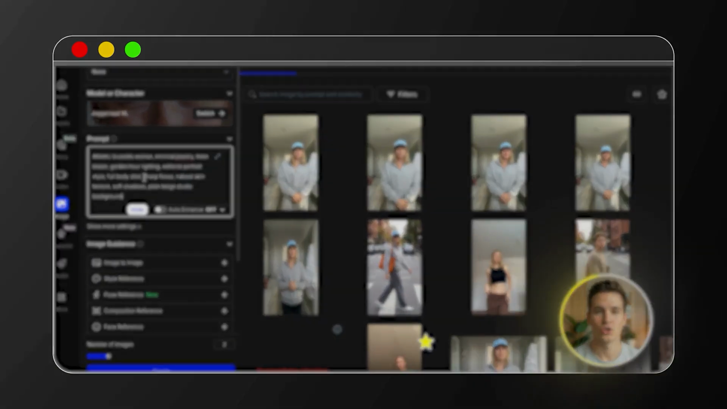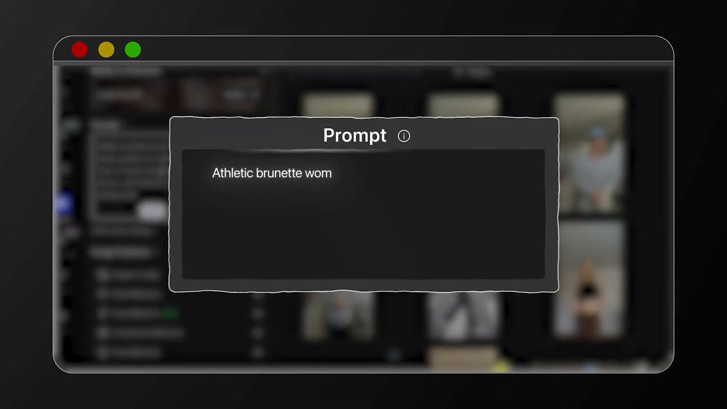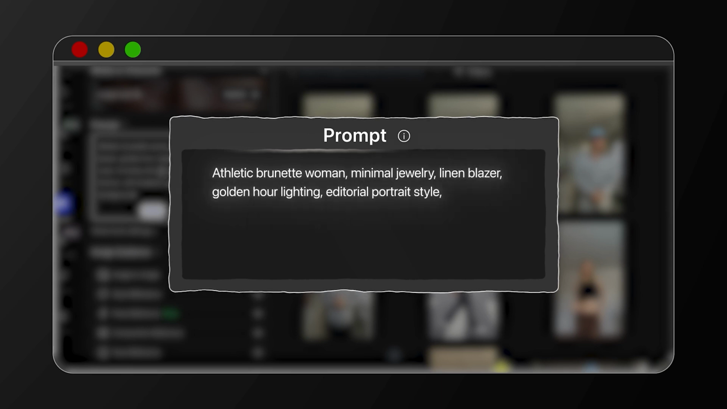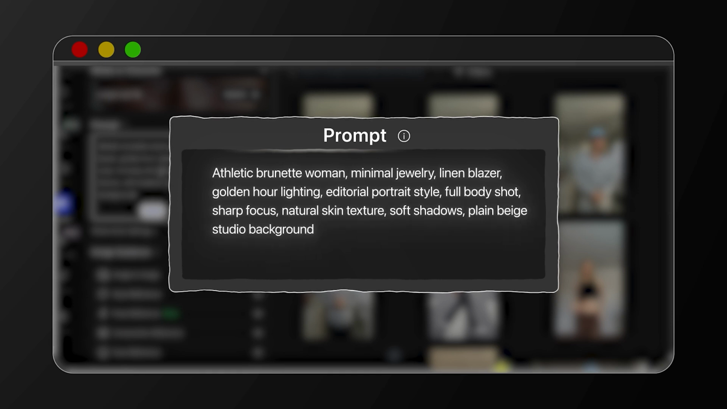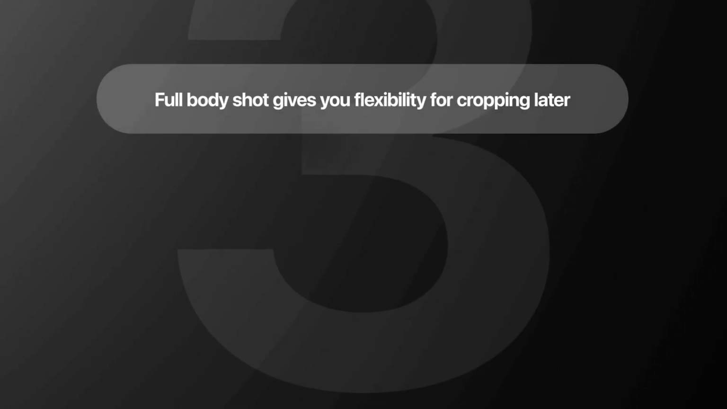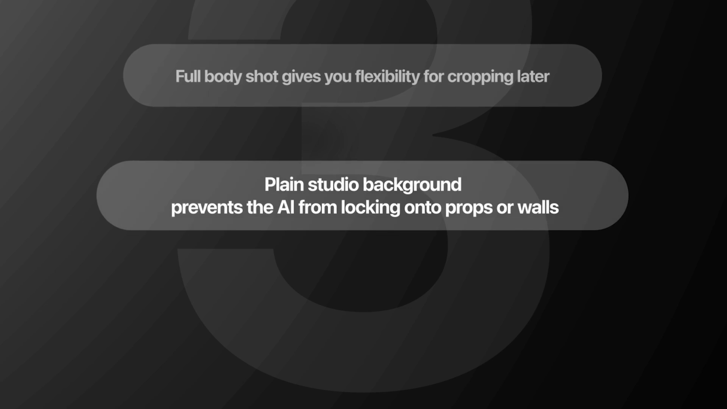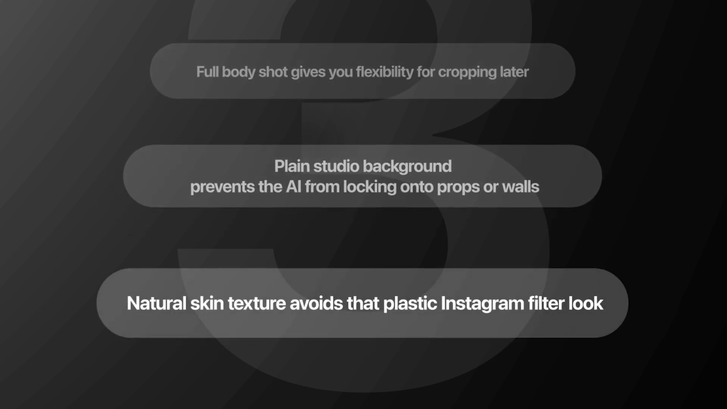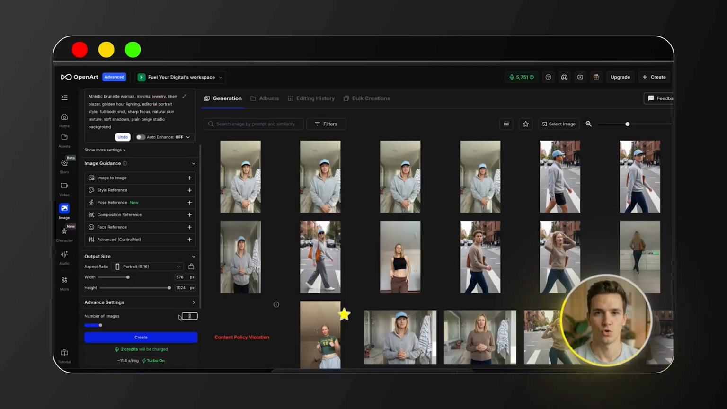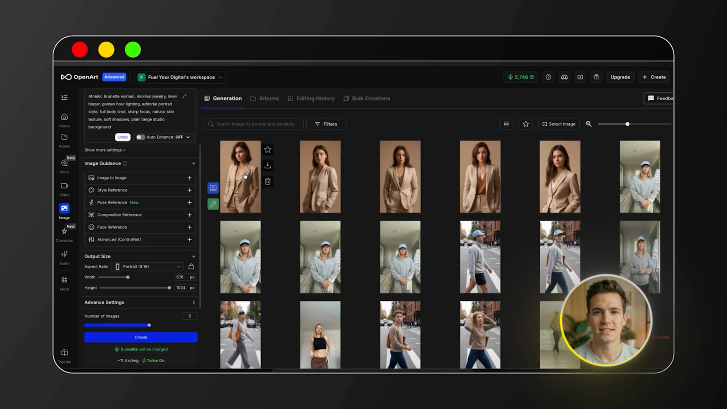Here's the prompt structure. Athletic brunette woman, minimal jewelry, linen blazer, golden hour lighting, editorial portrait style, full body shot, sharp focus, natural skin texture, soft shadows, plain beige studio background. 3 things matter here. Full body shot gives you flexibility for cropping later. Plain studio background prevents the AI from locking onto props or walls. Natural skin texture avoids that plastic Instagram filter look. Generate 4 variations so you have options.